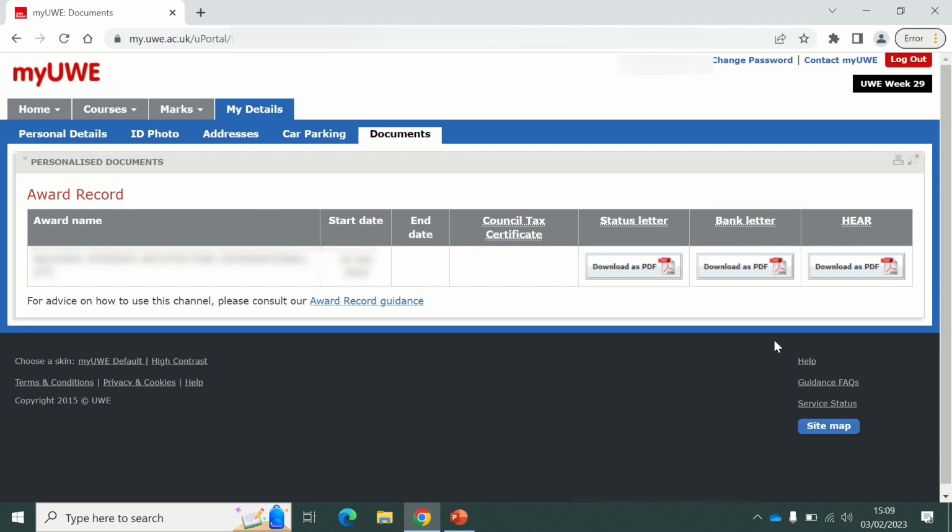For a bank letter to be available for you on myUWE, you need to be eligible to register or have registered already on an award. Both your UK term time and international residential addresses must be on myUWE. If you need to update your international residential address or check if your course is eligible for a bank letter, please contact the information point.